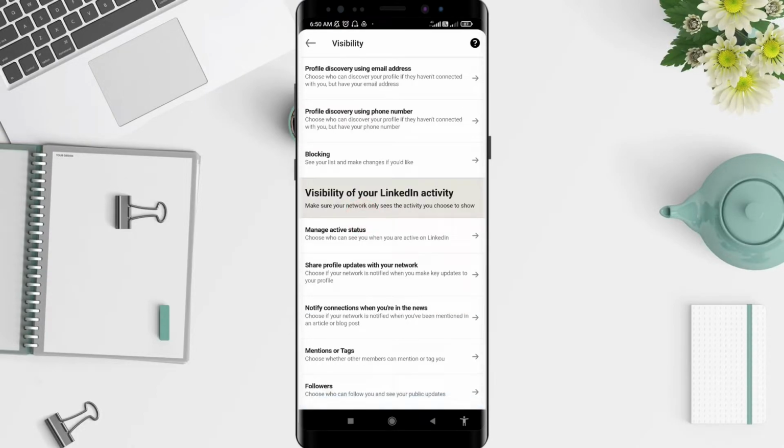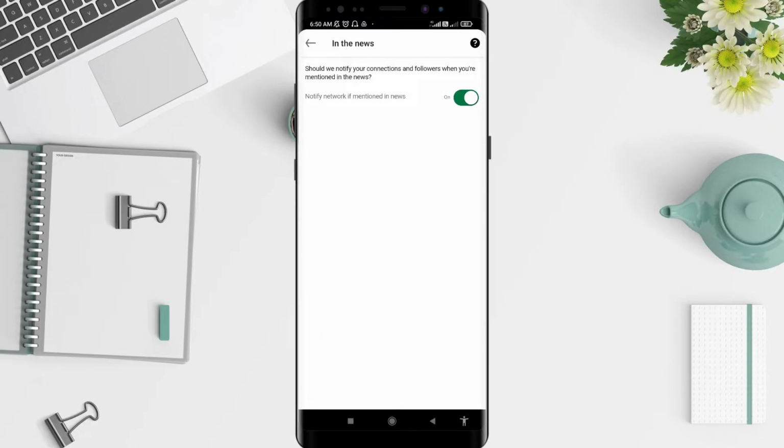and slide away until you find the notify connections when you are in the news. Click on it. And to turn off the notification, you can slide away, or you can slide here until you find the gray one. And now automatically you will not have notifications for the news.